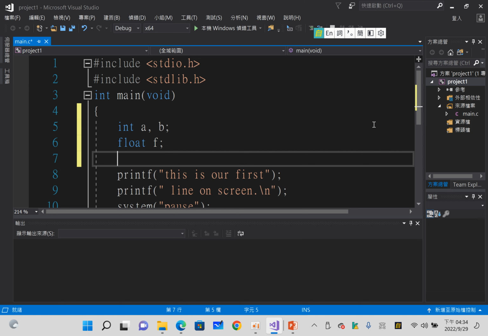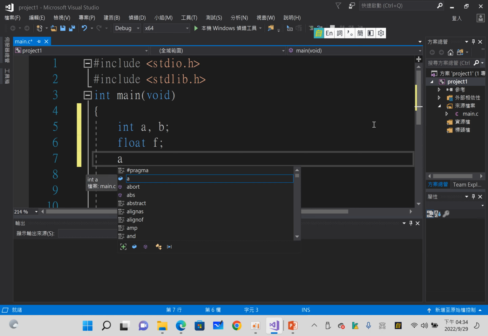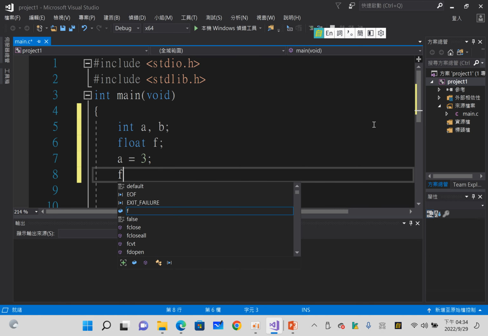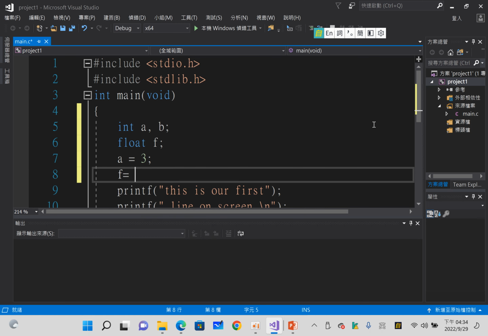Now we assign a is equal to 3 and f is equal to, how many? 4.5, 4.6, 4.9. Okay.